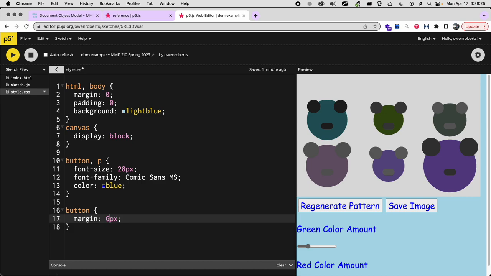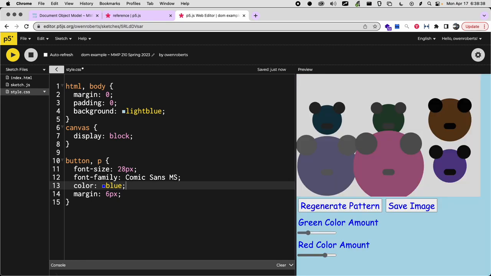Although it doesn't really line up. Maybe I do want a margin on everything. Let's get rid of this. Okay, that's actually fine.